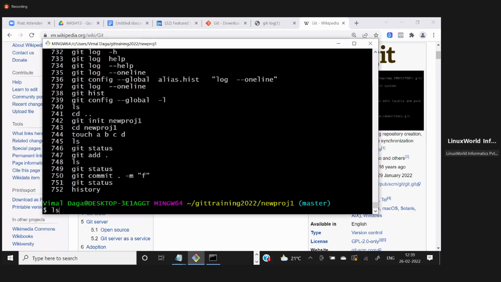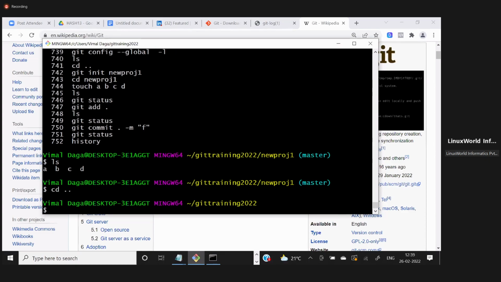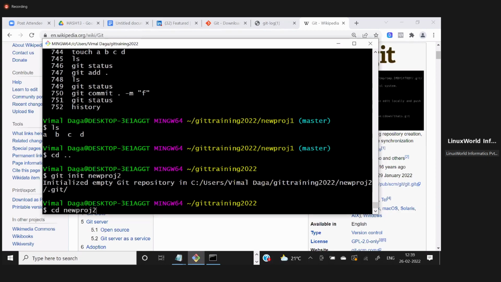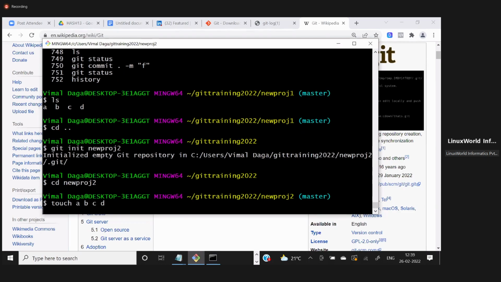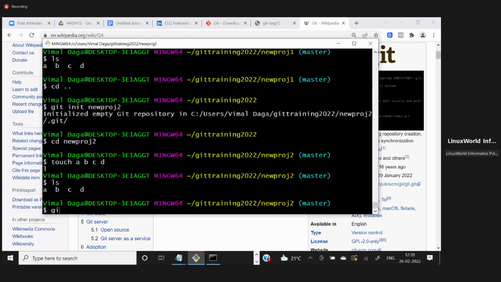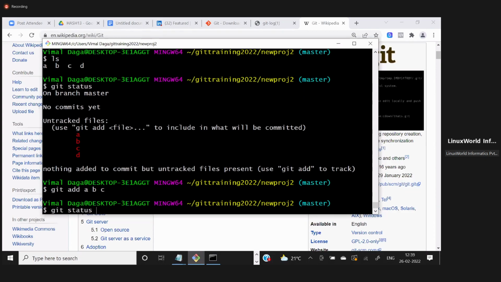Okay, but in our project, I don't want to commit all the files in one go. What I mean by this is, if I go and create one more new Git project, new project number 2. Okay, so maybe I might have multiple files, touch A, B, C, and D, but I don't want to commit all the files, but I want to use dot because I have hundreds of files. I can't do it manually one by one. So what I can do, at the time of adding, I'm going to add only A and B, or let's say C also. 3 files added in my commit area.